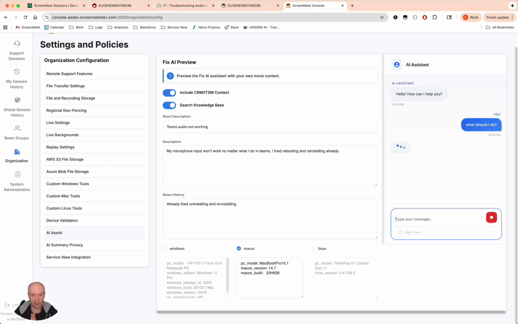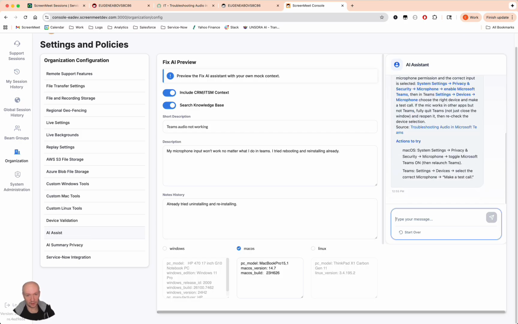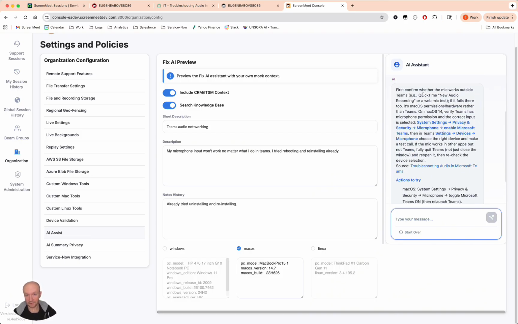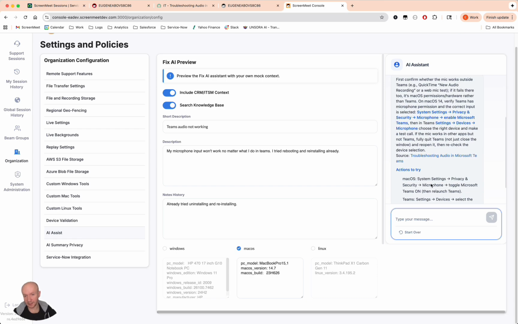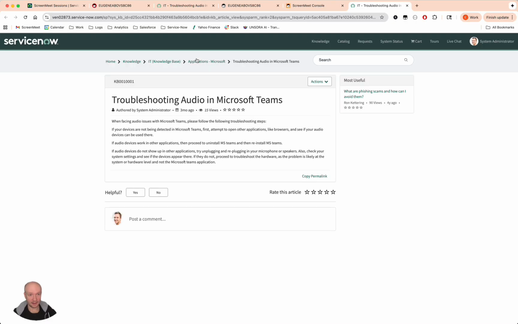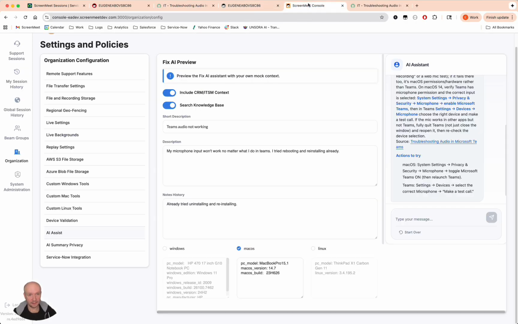This time, as part of the backend workflow, the AI agent will actually search the knowledge base and attempt to find relevant information there. So you see the response this time is quite different because now we found a knowledge base article, and again we've linked that article here, from the mock experience here, so that the technician can know where the information actually came from.